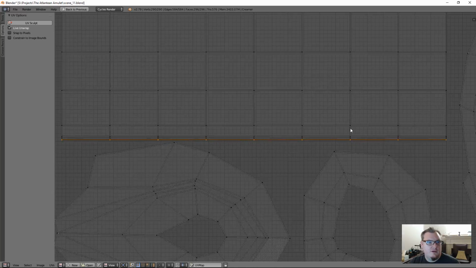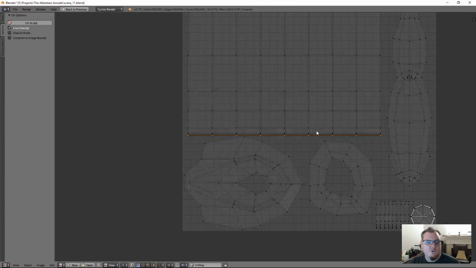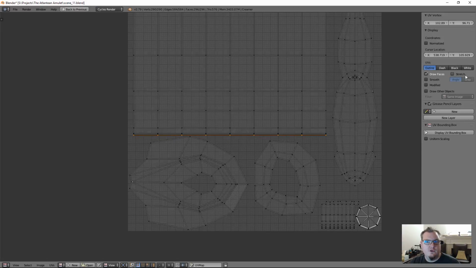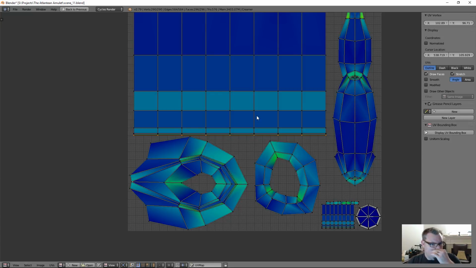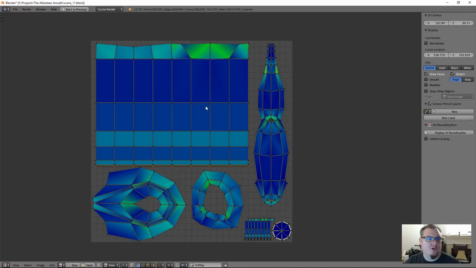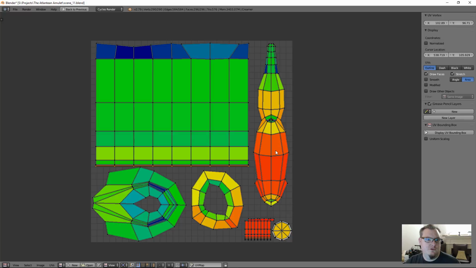Okay, I think that is good. Let's do one more check for the stretching. So angle stretching will tell you, as it's wrapping or trying to unwrap your shape, how much distortion it's getting based on trying to lay it out flat. Area distortion will tell you how much distortion you're getting based on differences in scale.